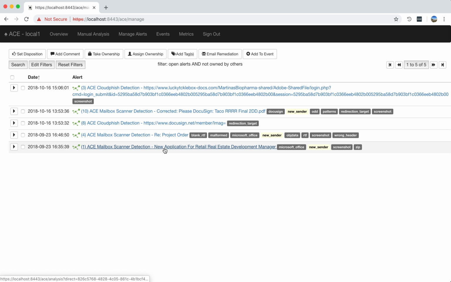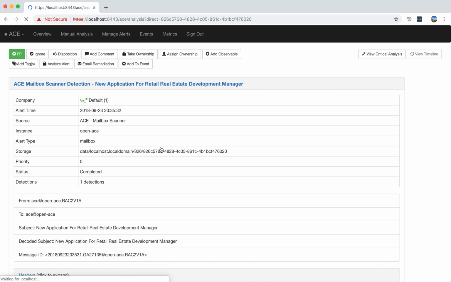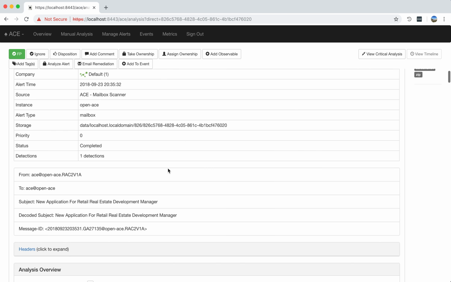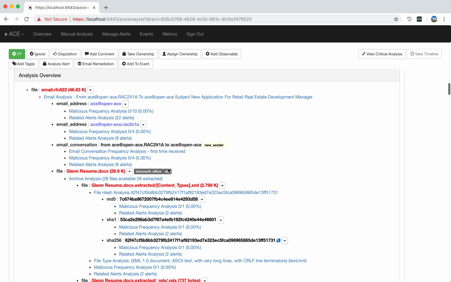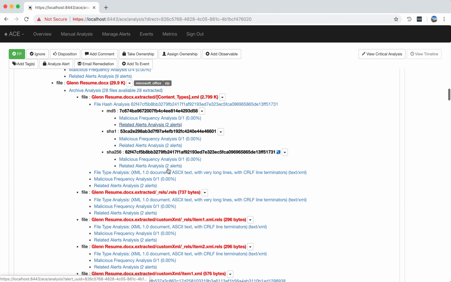New application for Retail Real Estate Development Manager. Microsoft Office document, zip attached. Glenn doc resume.